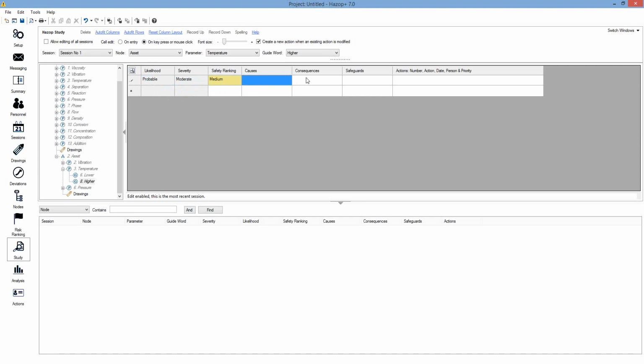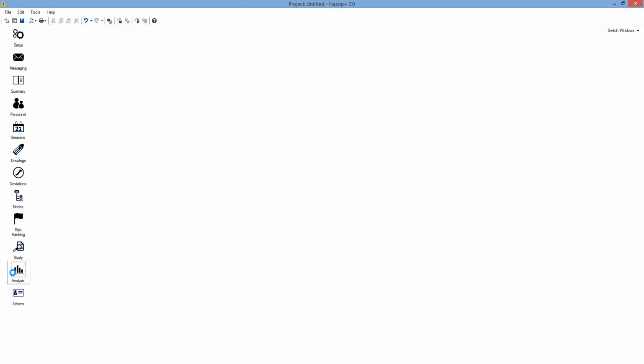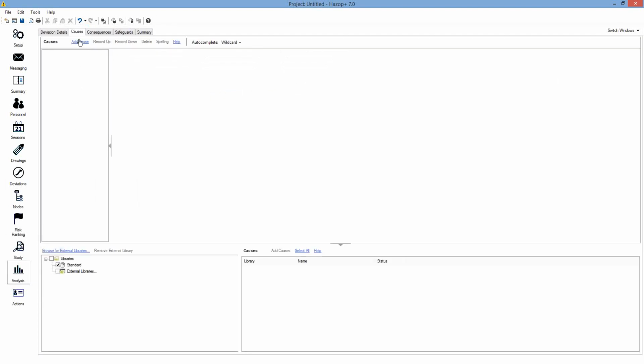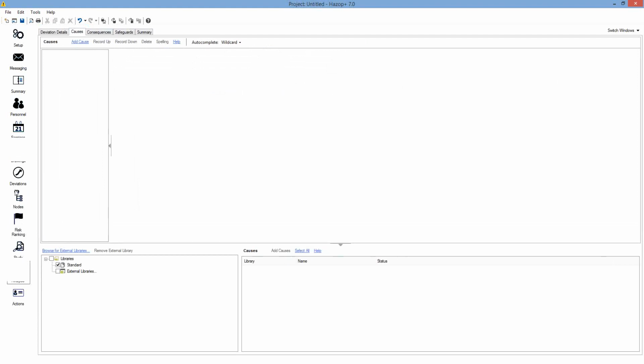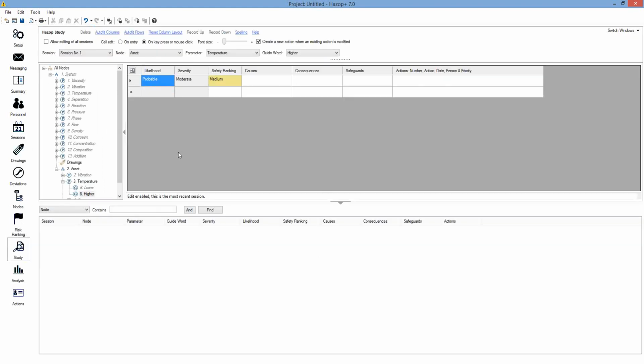Now we can define the causes, consequences, and safeguards. Now these things can be defined individually on the analysis sheet. So I could, in fact, create a list of pre-existing causes, consequences, and safeguards on this analysis sheet. You can see the buttons here for adding those things. However, I can also add them through the study interface as well.